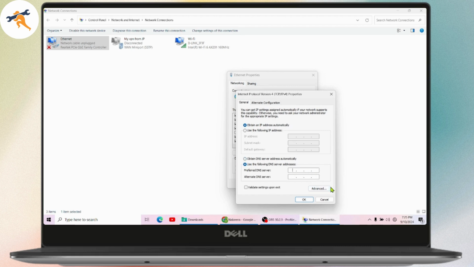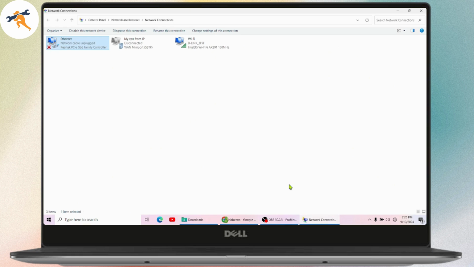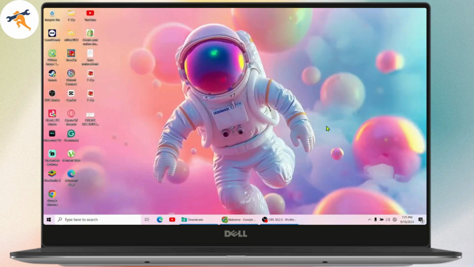And here you need to enter the preferred DNS server. So you can either enter 8.8.8.8 and this will work. Just go with OK and again click on OK, and that's it. That's how you can fix your problem.